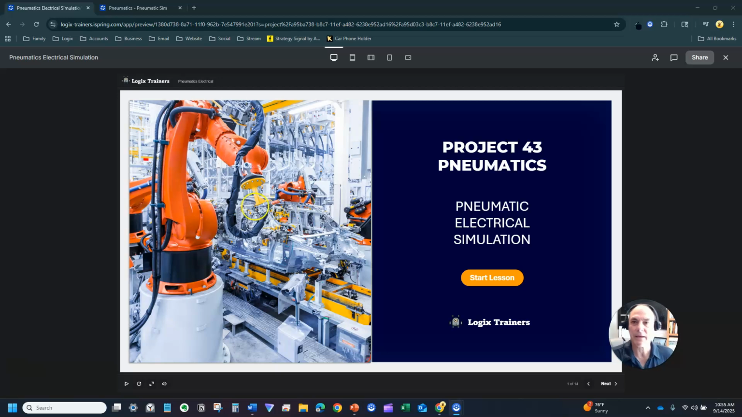You'll notice that I have my browser opened, not software, a simple browser. We have a great lesson here I want to share with you, and this one's on pneumatic electrical circuit simulation. I'm going to have the link to these interactive lessons for free down below, and all you have to do is click on it and start taking the lesson.